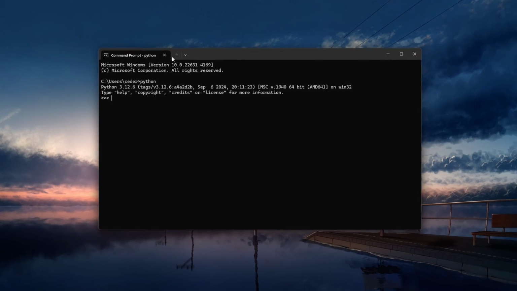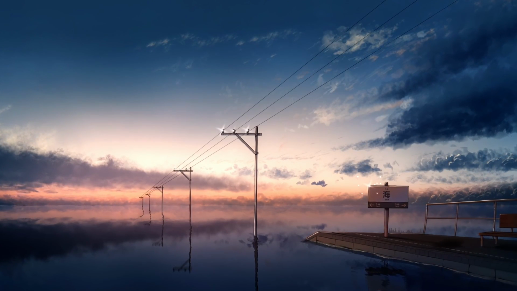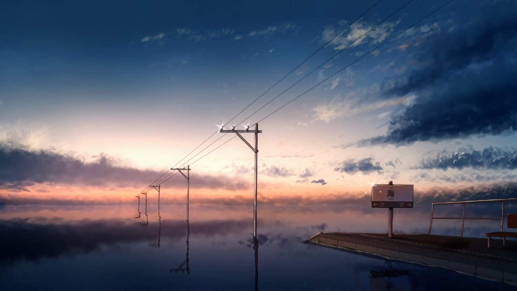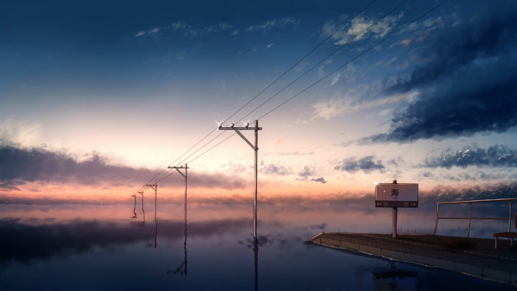In this tutorial, I will show you how to fix the Python not recognized error when trying to run Python commands in the Windows command prompt. This error usually occurs when Python hasn't been added to your system's environment variables.